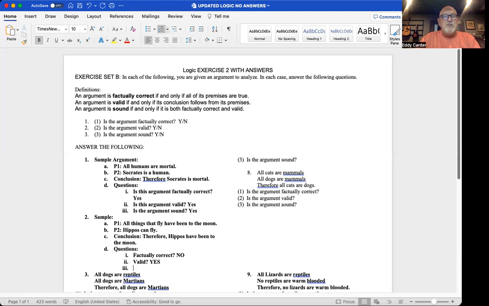So the last question is: is the argument sound? Does it have soundness? Well, in order for it to be sound, it has to be both factually correct and valid. This argument regarding things that fly and hippos is not factually correct, although it is valid. So therefore, it is not sound. It's not sound because it has to be both factually correct and also valid. But this one is not factually correct, so therefore it's not sound. So that's really the three tests for an argument.